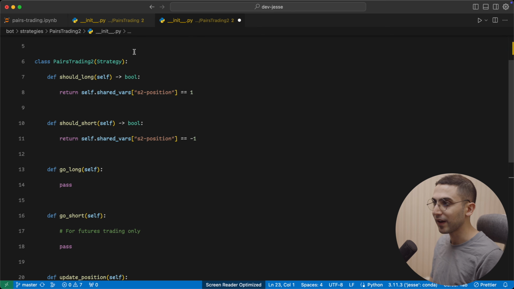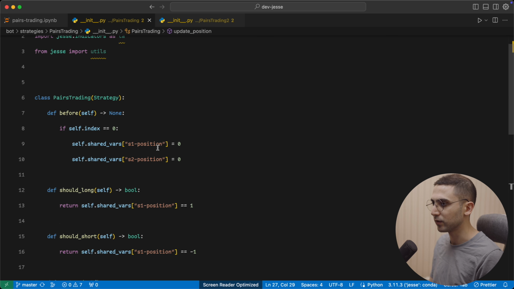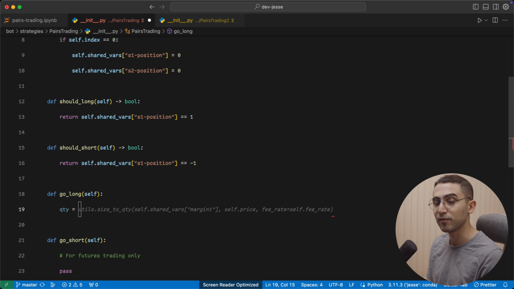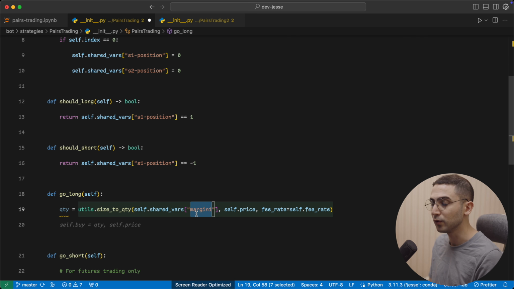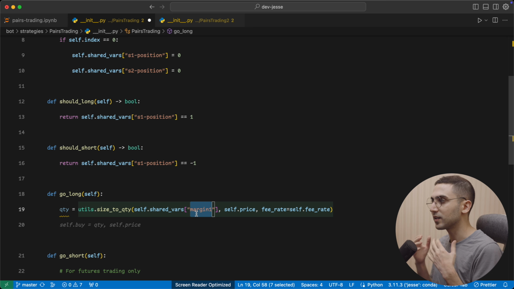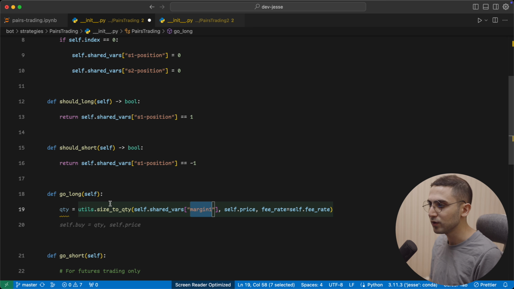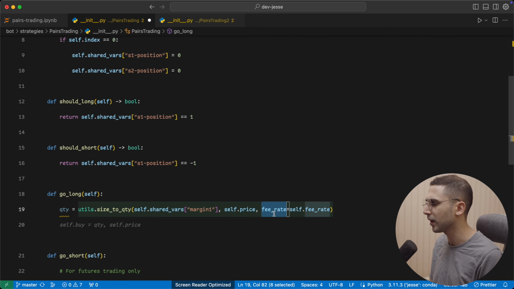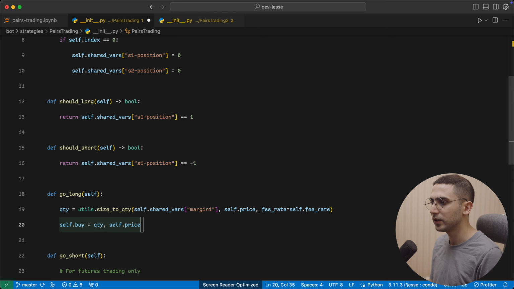So next we have the position sizing. So I'm going back to the first route, and inside the goLong method, I'm going to say this. The quantity of my position is going to be the margin 1, which is this value that I'm going to define for the size of the position of the first position. And I'm using this utility function called size to quantity, which will take this as the first parameter, and then the current price, because I want to open the position with a market order, and then I'm setting the trading fees. And then all I need to do is to say self.buy equals quantity and then the current price to open a position using the current price.